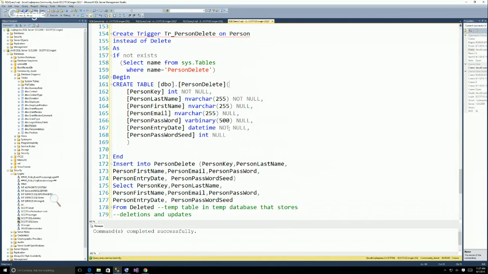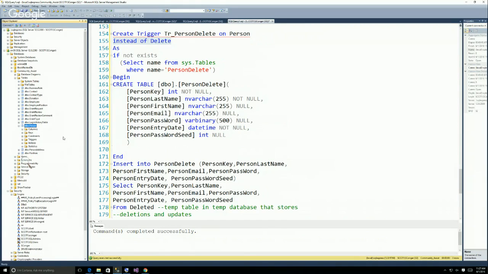The other thing I want to show you, this trigger will happen every time there's a deletion, right? Every single time, because it's saying don't delete, instead store their info. Because it's instead of delete, it'll happen every time anybody types a delete on this table. So I'm going to zoom to show you where the trigger would be. Because they're on individual tables, see, we have person and then we have triggers.